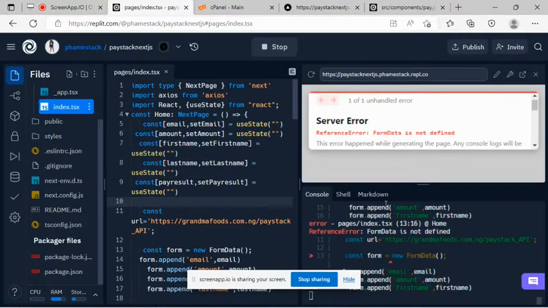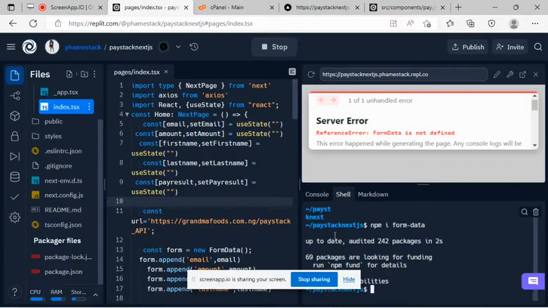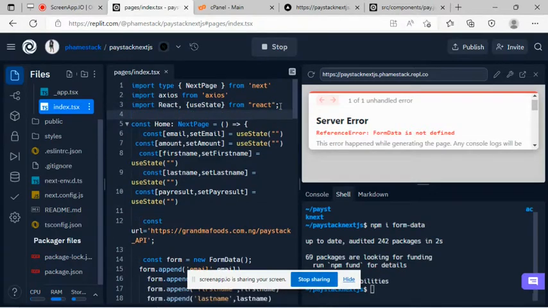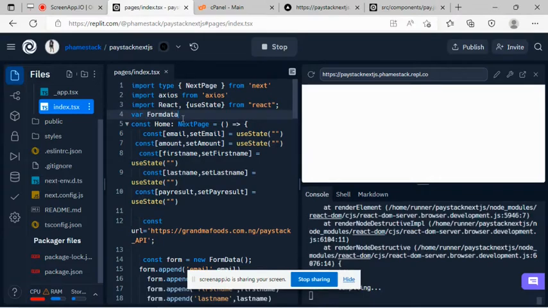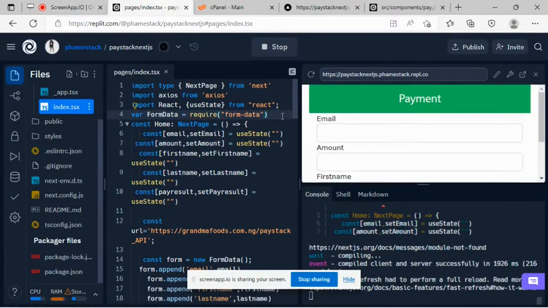So let's go to our shell now. Then I will say npm install form-data. So let's try to install it first. All right. So form-data is now successfully installed. So let's try to import it first. So we can now say var FormData. Let's change this to capital letter, FormData, require form-data. You can see now everything is working.